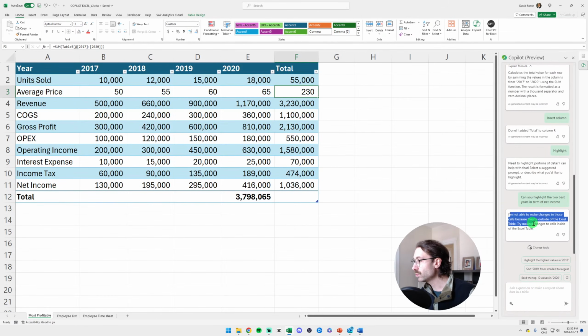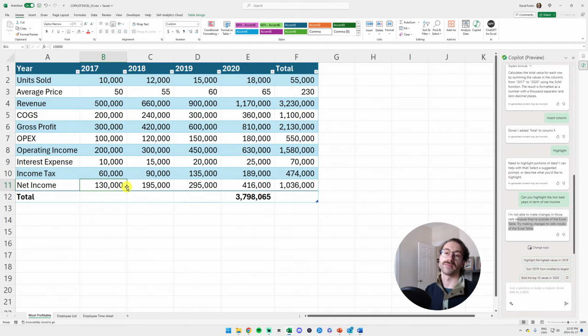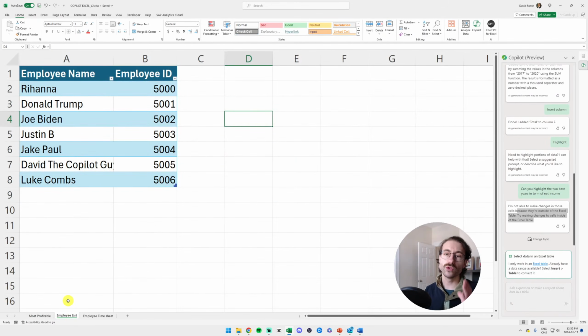Okay, I'm not able to make changes in those cells because they are outside of Excel table. That's not true, so it's a bug. Okay, anyways, you get the deal here. We'll go further in Excel in a little bit. Let's keep going. What I wanted to show you, I wanted to ask Copilot to do a basic VLOOKUP, okay?